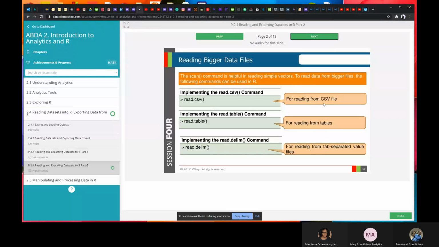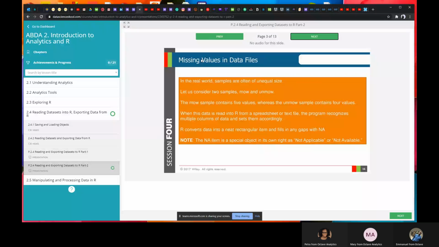So for reading from a CSV file, use this. For reading from tables, for tab-separated values, you can use all of these. Also, talking about missing values in data files. In the real world, samples are often of unequal size.